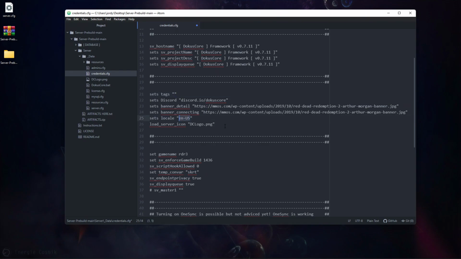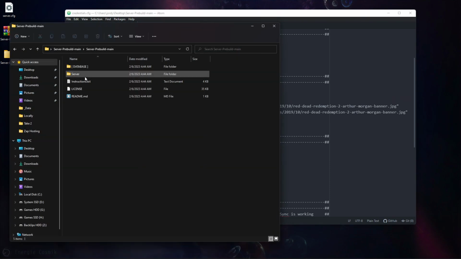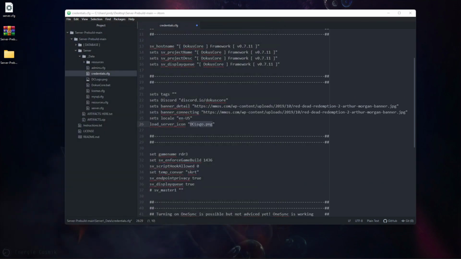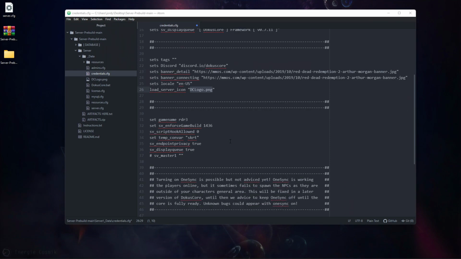Here you can set the language and the logo. There is a logo delivered with DokusCore. It's called dclogo.png. It's in the root file, so you can actually find it right here. If you want to change that and put your own logo in, it has a different name. Make sure to change it right here. This is the game name that we have left open on Zap Hosting.